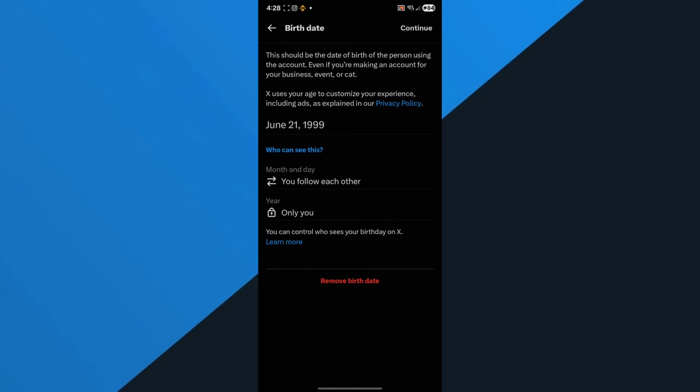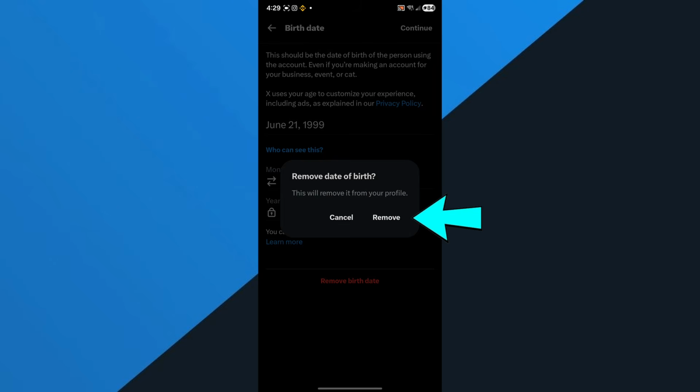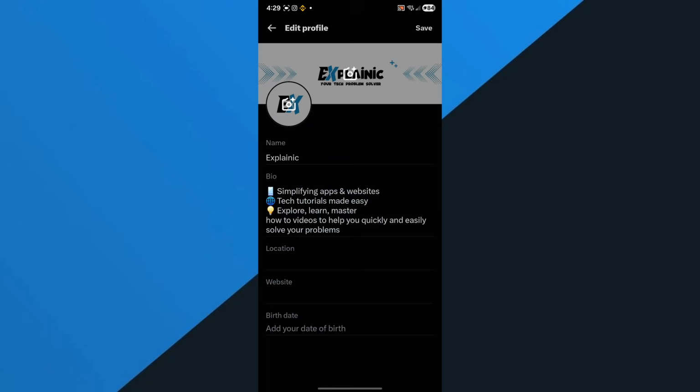Here, you'll see the date of birth currently connected to your X account. Tap Remove Date of Birth. A confirmation message will appear, so tap Remove to confirm. Your date of birth has now been removed from your profile.